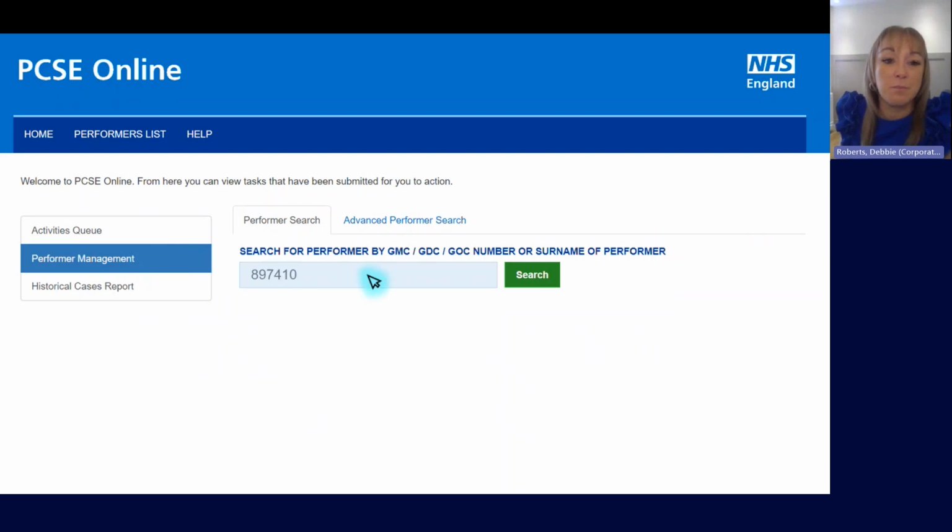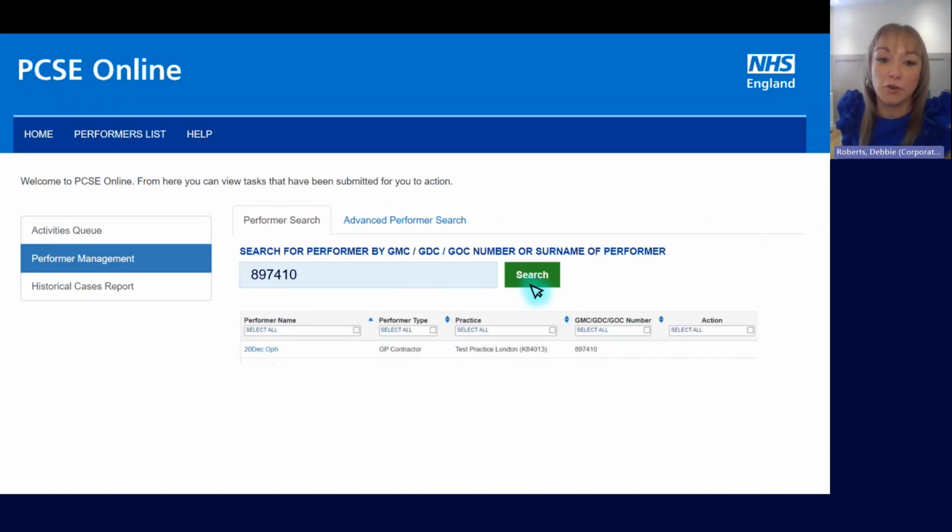When you select that, it will give you the option to search for your GP. You can simply pop the GMC number in there, click search, and that will display all the details for your chosen GP. Then if you want to open an audit history for that GP, simply scroll down and click their name. Obviously, that's not a real name, it's just for demonstration purposes.